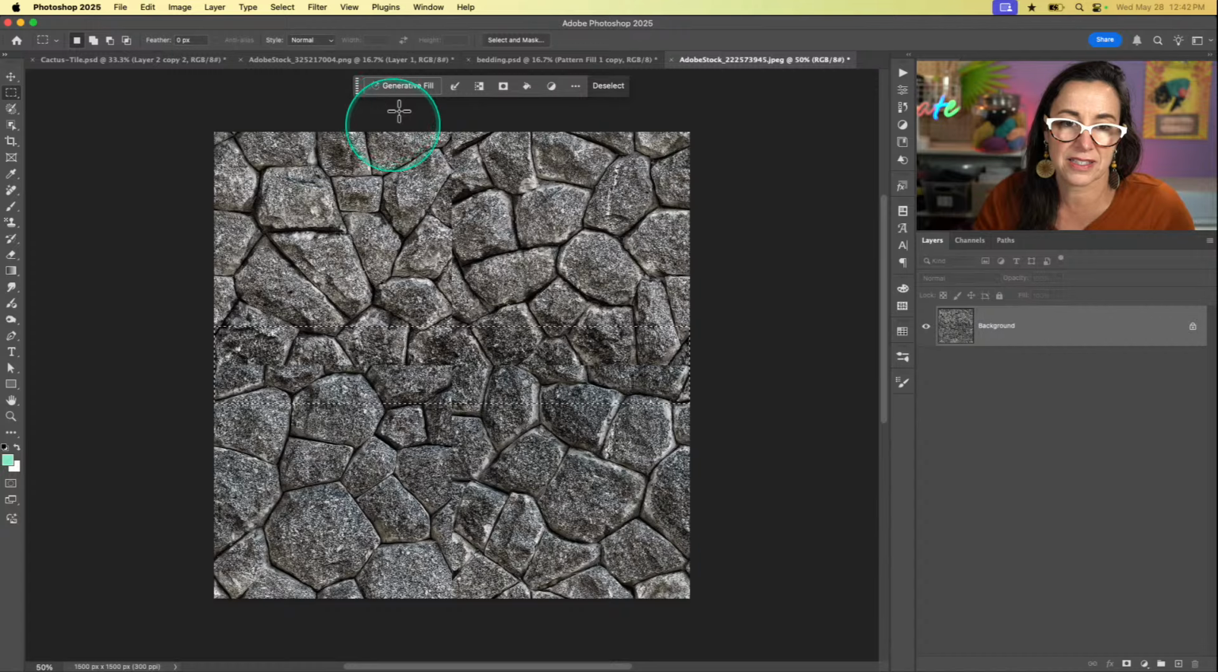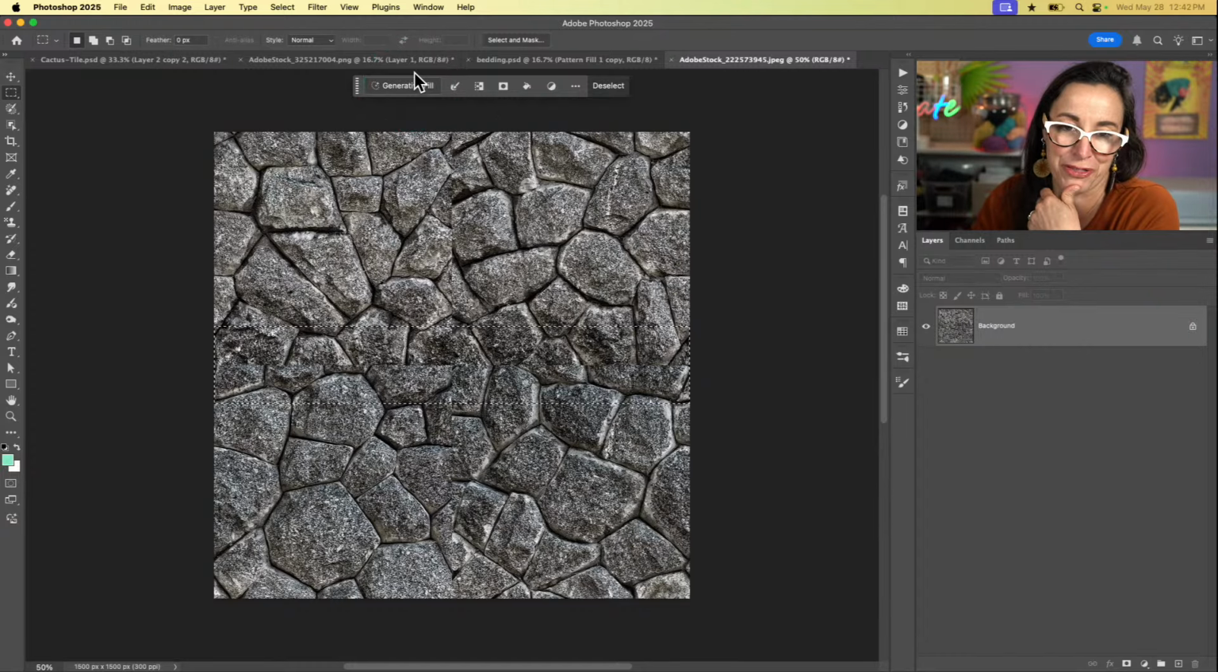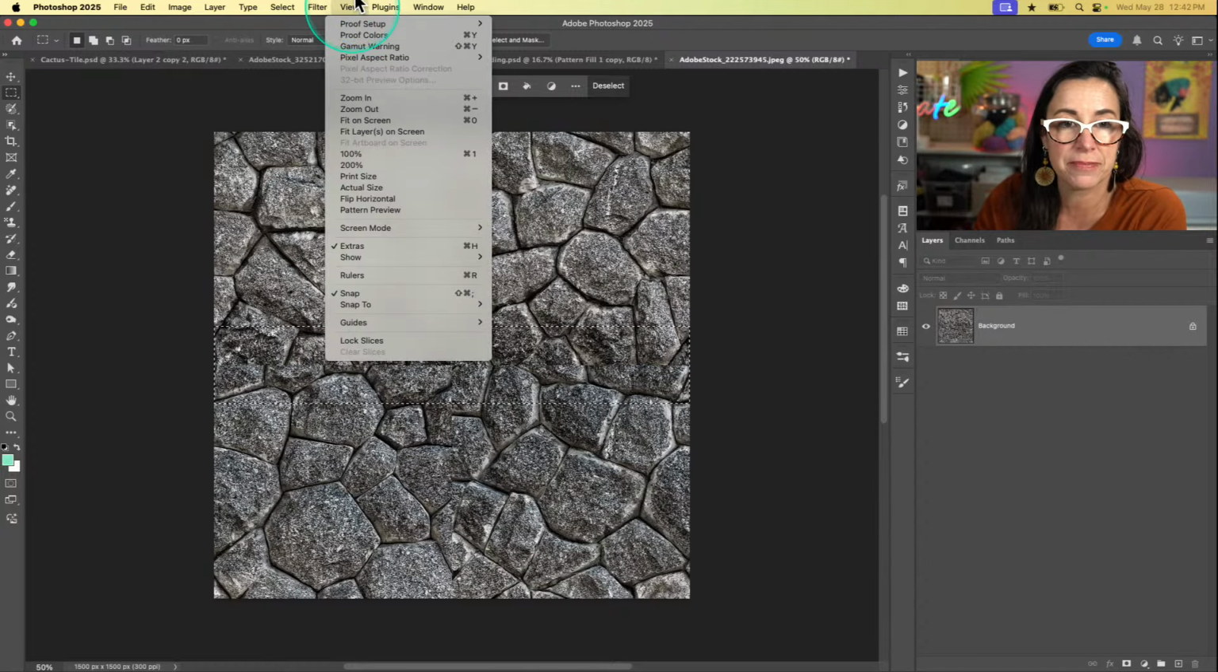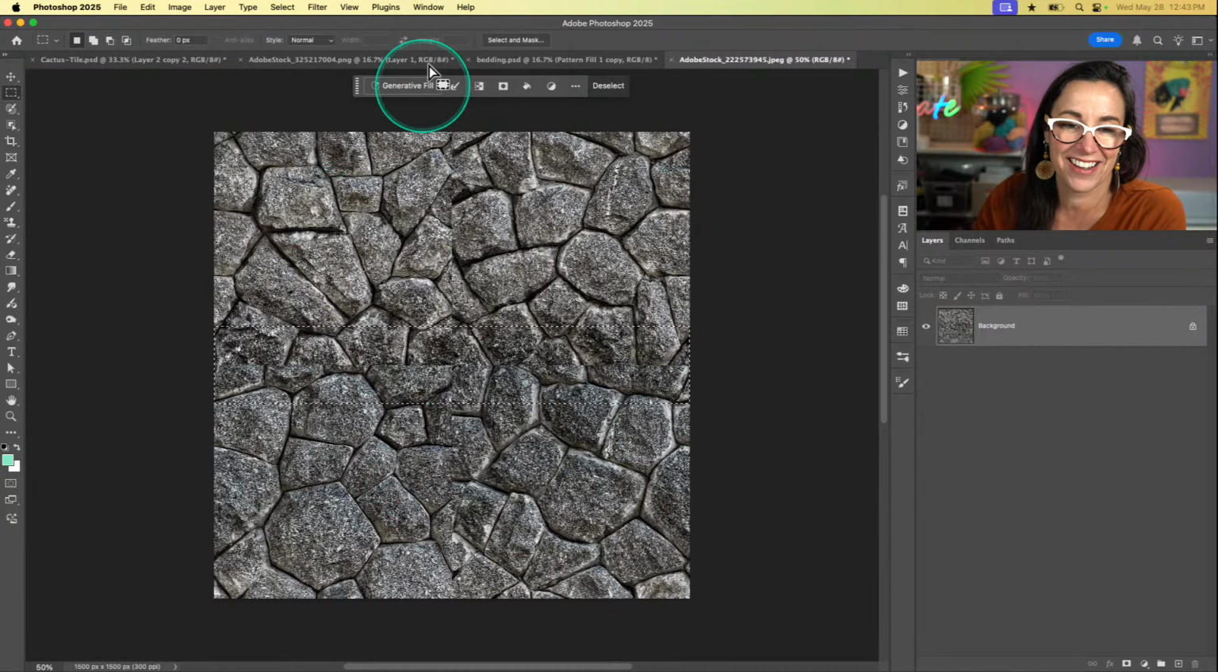So I'm going to generate that, and we'll just do one at a time. So I've got this selected. Then I'm going to come up here to my, what is this thing called? Contextual taskbar. I'll never get over that mouthful. So I have my contextual taskbar on the screen. If you don't see yours, you can always find it by going to Window, and it's down here, contextual taskbar. And that's what this is.